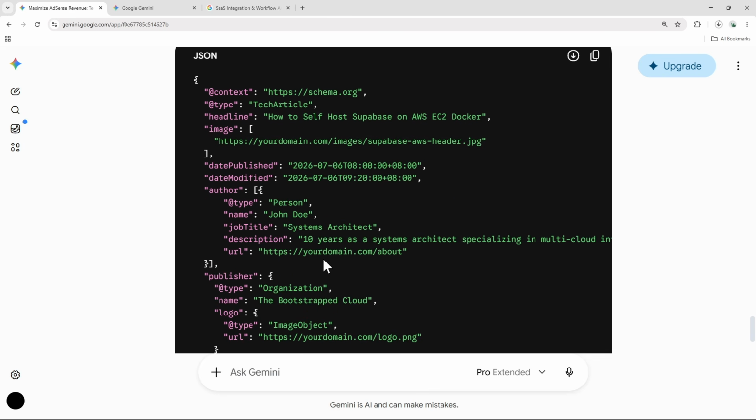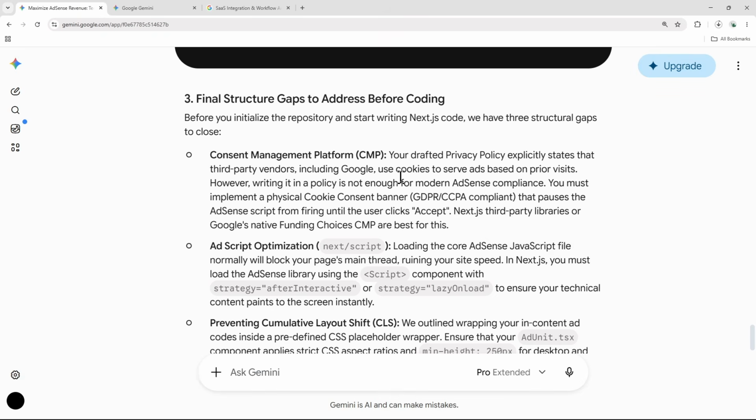Finally, Gemini provides a section called gaps to address before coding. This section highlights important implementation details that we should not overlook. For example, it recommends delaying the loading of Google AdSense ads until the user accepts the cookie policy. It also explains the correct way to load the AdSense script using the HTML script tag.